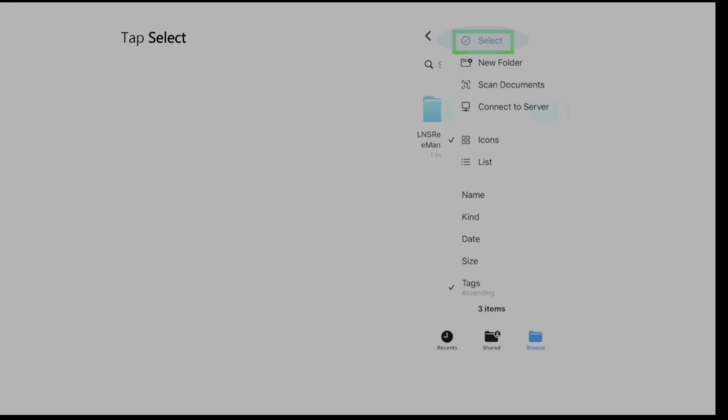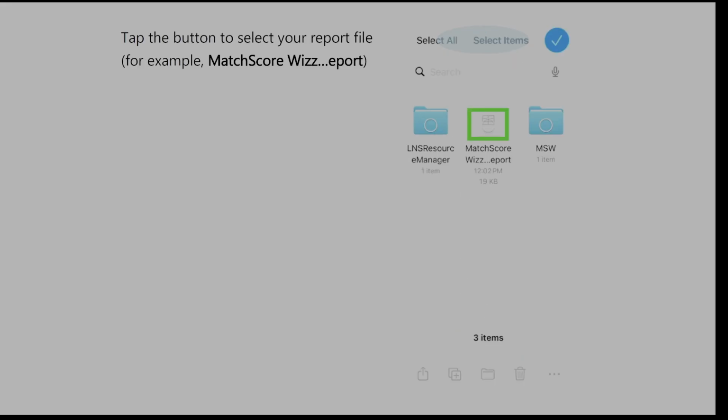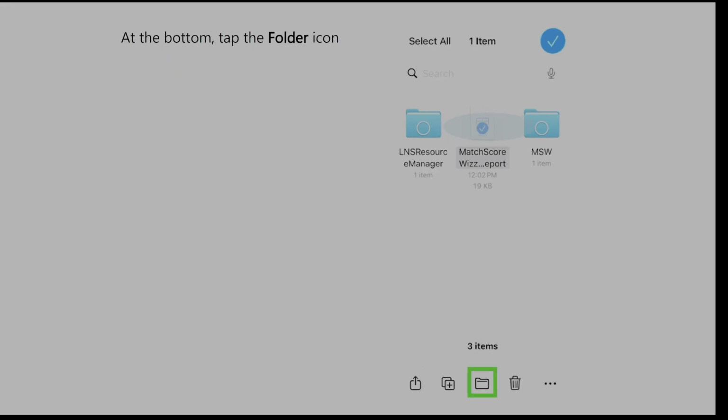From the menu, tap Select. Tap the button to select your report file. At the bottom of the screen, tap the folder icon to choose a destination.